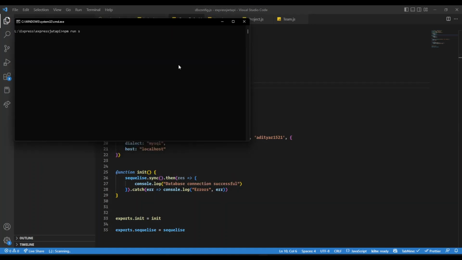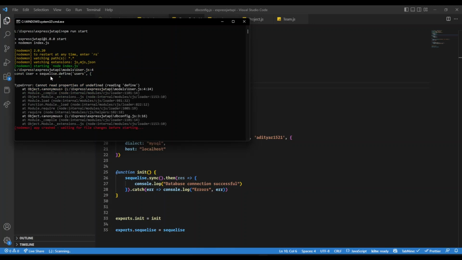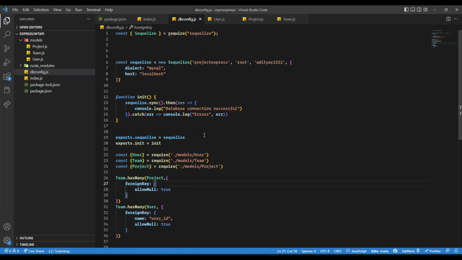Now let's try to run our nodemon server. So npm run start and see what happens. And there we go. We are getting an error saying sequelize.define. Here it says cannot read properties of undefined reading define from Sequelize. It was a very silly error from my side. So we just need to rearrange this.